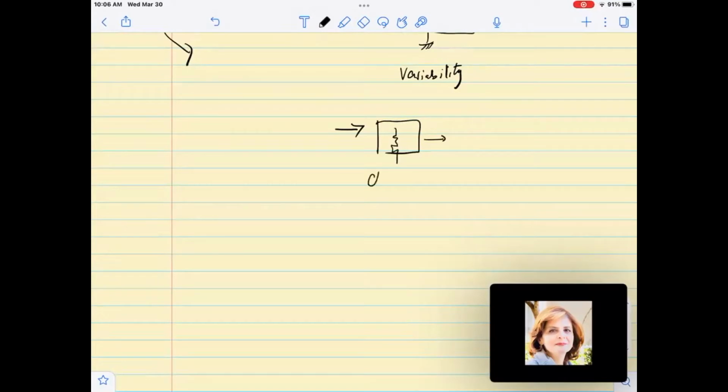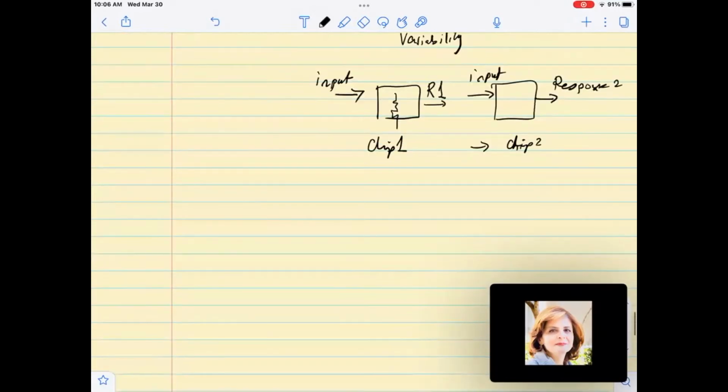If I have chip 1 and chip 2, even if the design is the same, if I apply a specific excitation input, the same input, I will get response 1 and I will get response 2, because there is some variability on the chip. And this is what they use to do on-chip key generation, for hardware security.